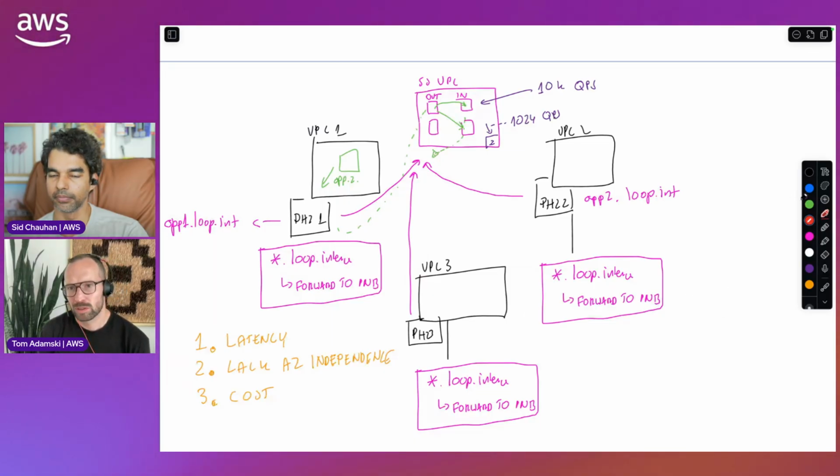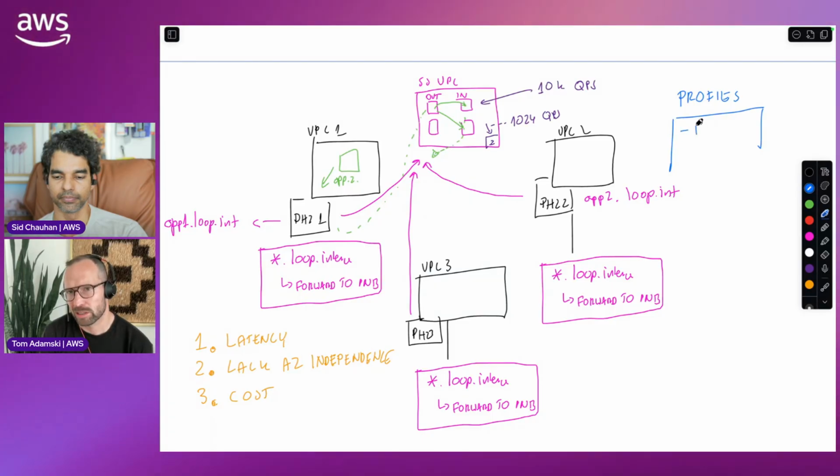Okay, so let's talk about profiles. I think we launched that maybe a year ago, maybe longer than a year now. Resolver profiles allow you to create a central profile, and in that profile have a bunch of settings for your DNS. So here you can add private hosted zones. Maybe those would be the ones 1 to 10.